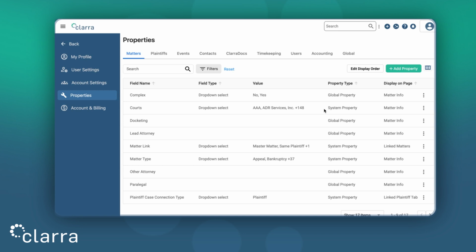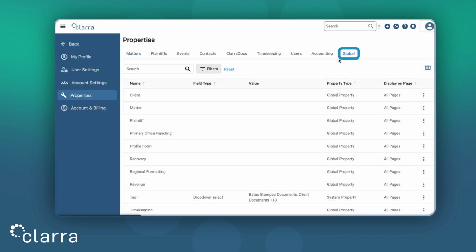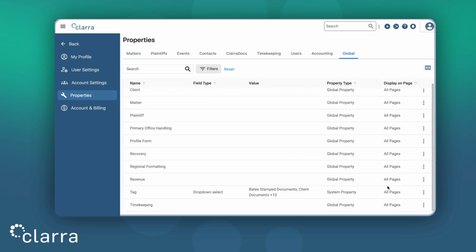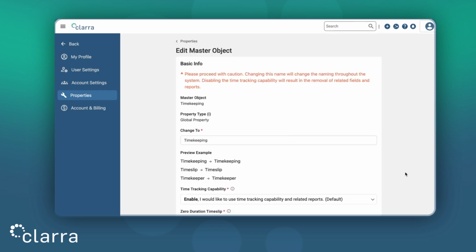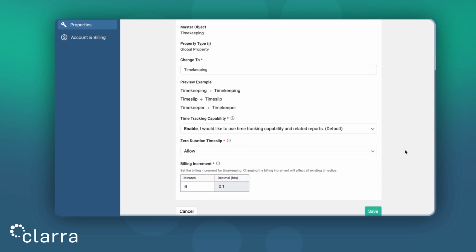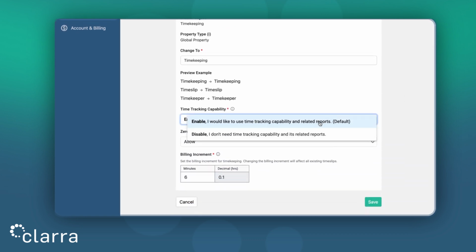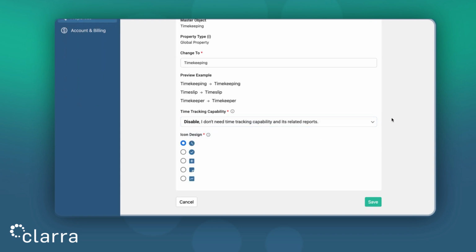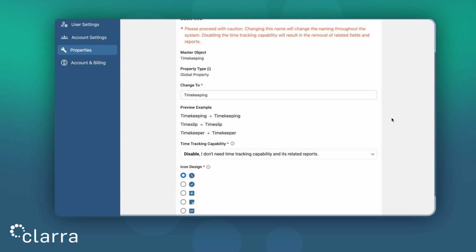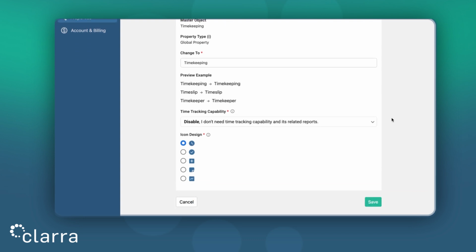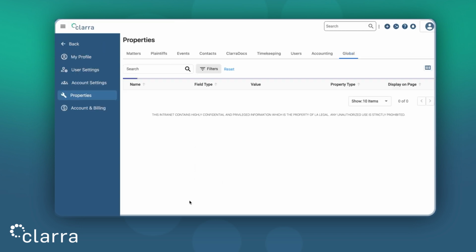Here in the Properties section, let's begin by heading over to the Global tab. With Global Properties, you can rename major sections of Clarra and even customize some further. With timekeeping, for example, you can configure specific options to adjust how you track time and use timeslips, or even disable time tracking to transform timekeeping into another custom section, such as notes or an activity log. We have demo videos explaining both how to configure or disable timekeeping on our support site.